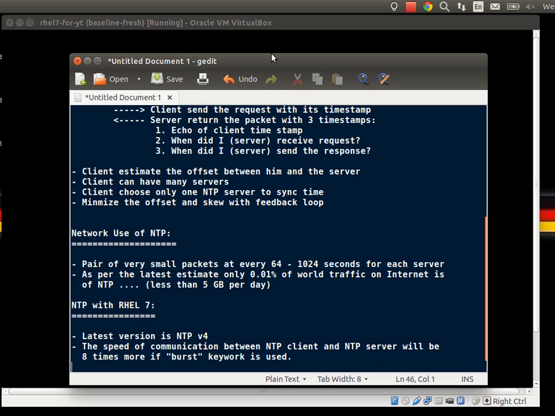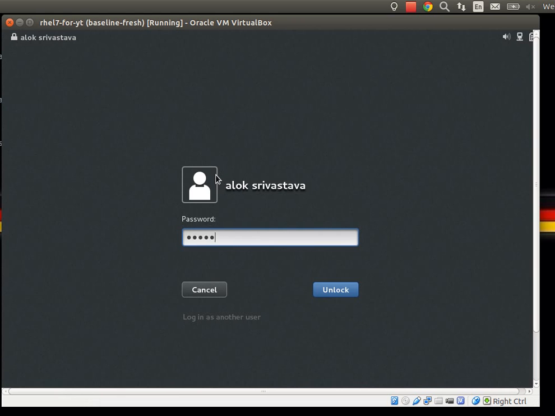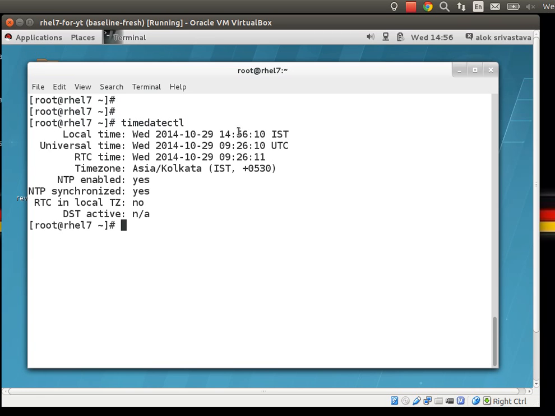What is this burst keyword? Let me show it to you. If I open my machine here, you need to make sure that NTP is working. The very easiest way to find out is a command there, timedatectl. If you see there, by default my NTP is enabled, and NTP is synchronized, meaning my machine is getting the true time. But from where is it getting the true time? I hadn't configured anything, I had just installed the machine. Fair enough, a very good question.